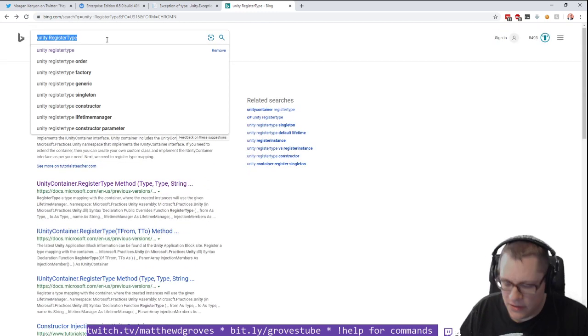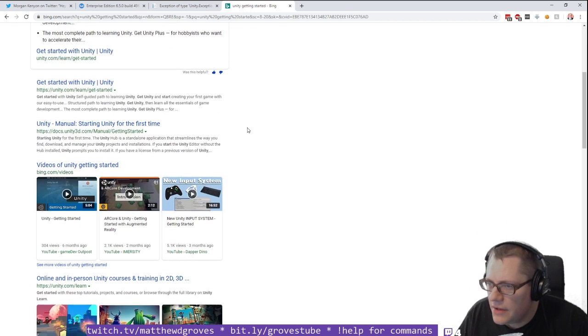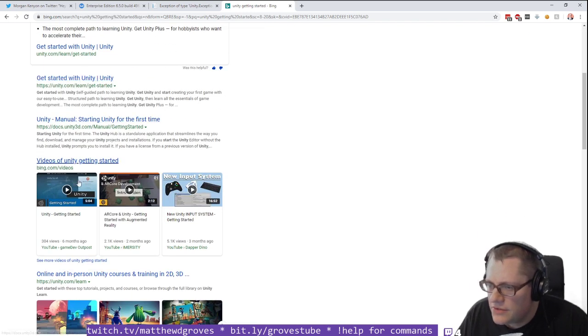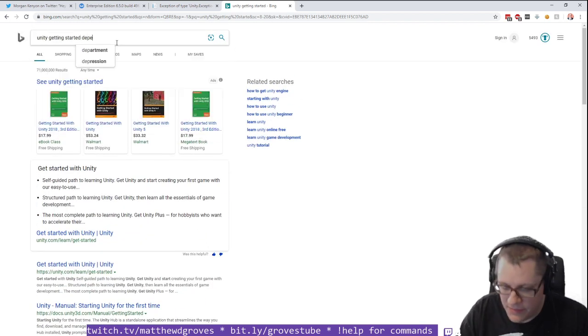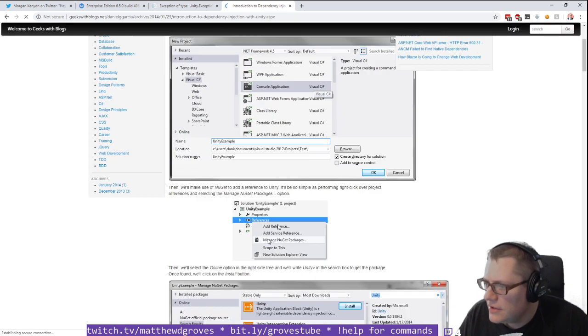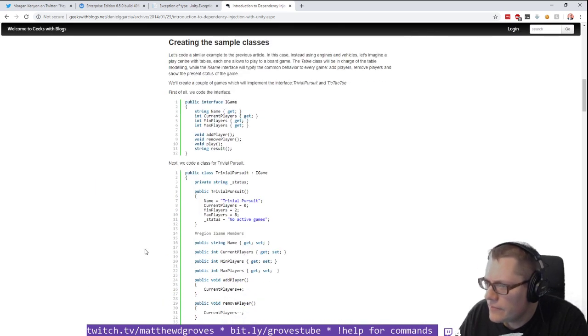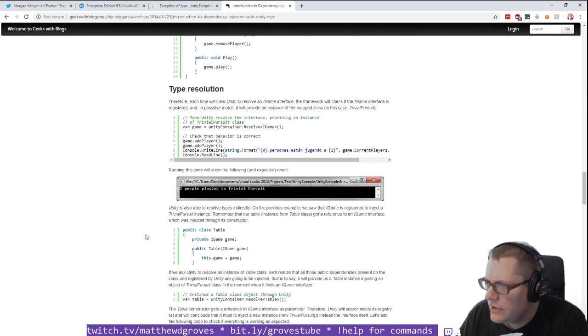So let me just search for Unity getting started, something like that. So I want to avoid Unity 3D tutorials. Getting started, dependency injection, because I think Unity does a lot of stuff beyond just dependency injection. Okay, this is an older post, but let's see if this can help us here. Okay, looks like doing a lot of setup here. I'm not really going to go into that.